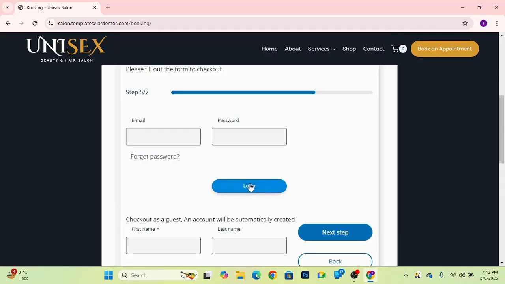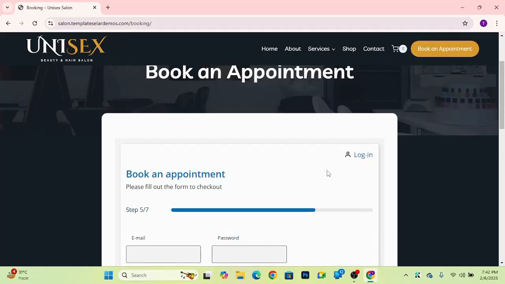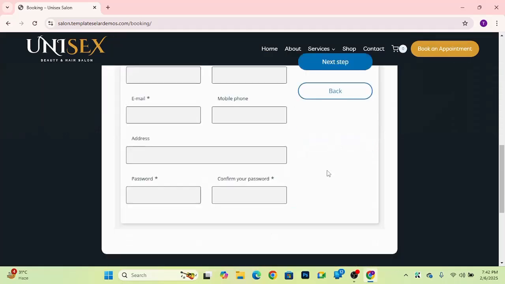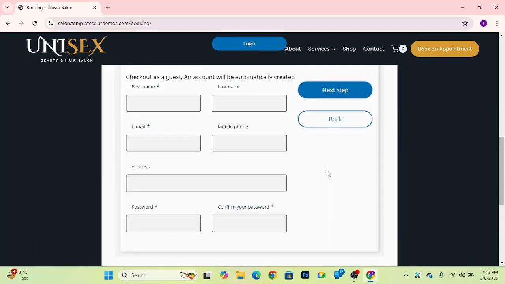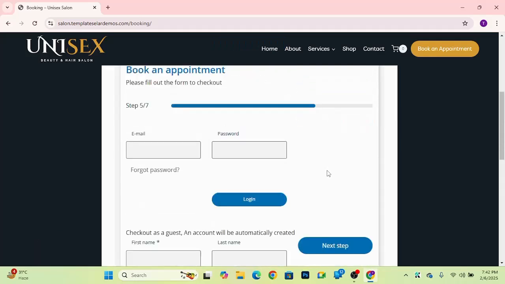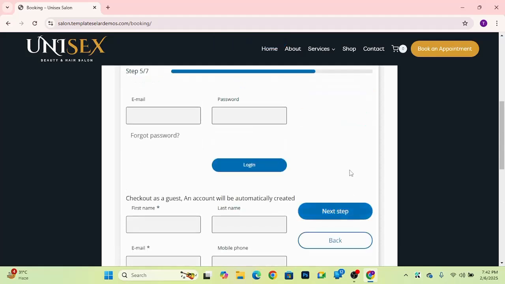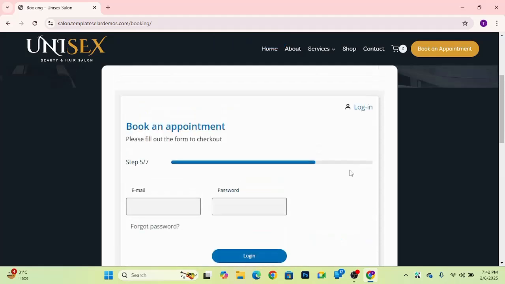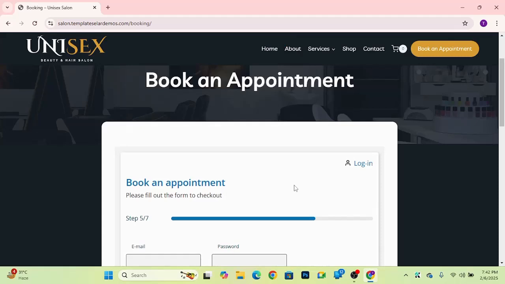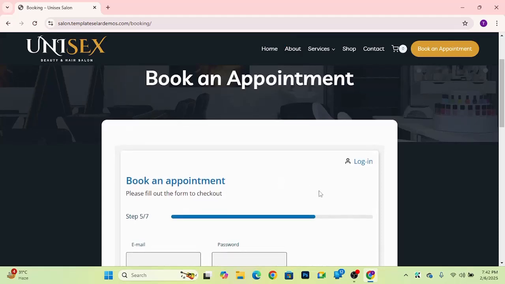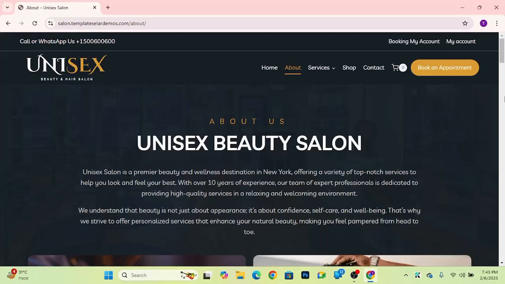We click on next, and then we fill in some few details over here, and then we can continue to the next step. So either you log in or you fill in these details over here, and then you can click on next to book the appointment. So I'll show you how you can integrate this appointment booking form into this beautiful website.